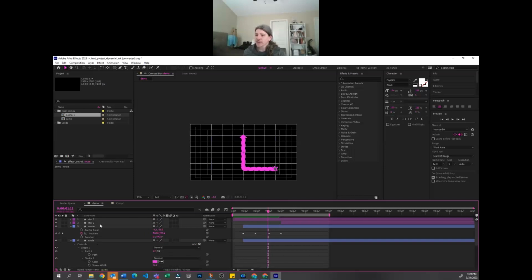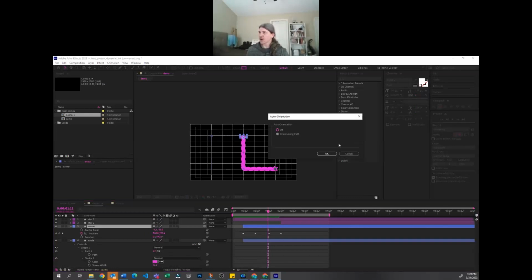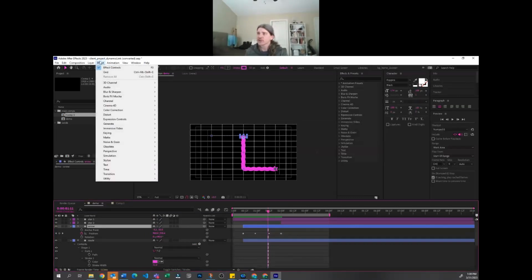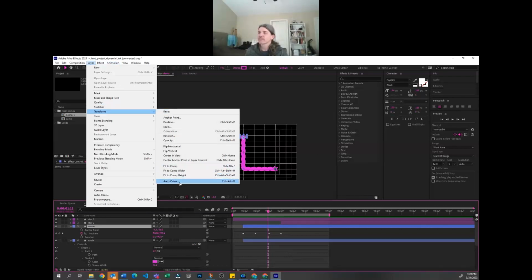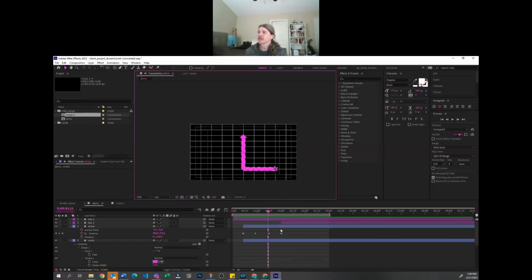Oh, okay. Yeah, so you can go to arrow. If you either hit Control Alt O, it brings auto orientation up, or if you go to layer transform, it's auto orient at the bottom of that. Awesome, thanks. Yeah.